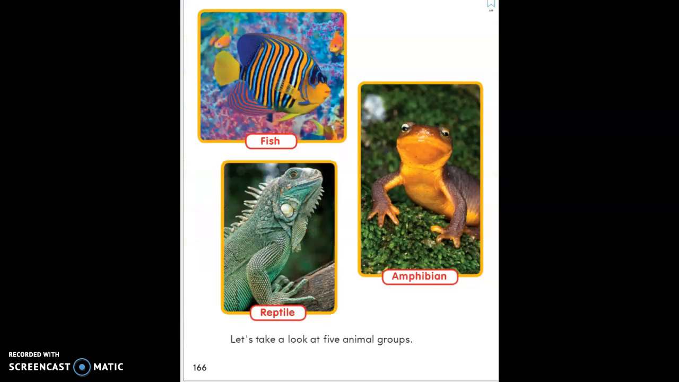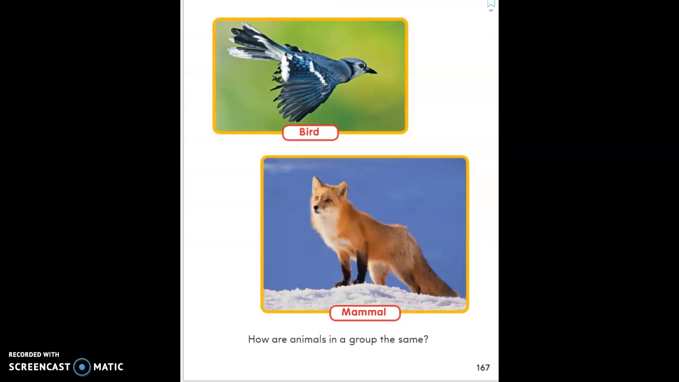Let's take a look at 5 animal groups: fish, reptiles, amphibians, birds, mammals. How are animals in a group the same?